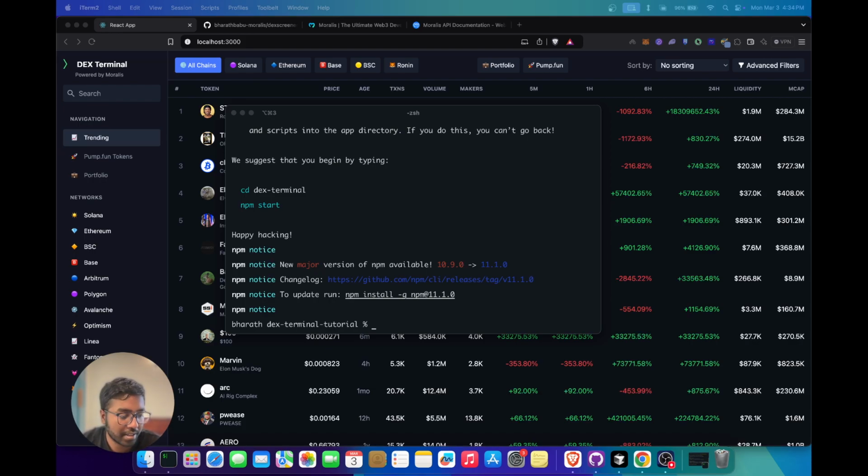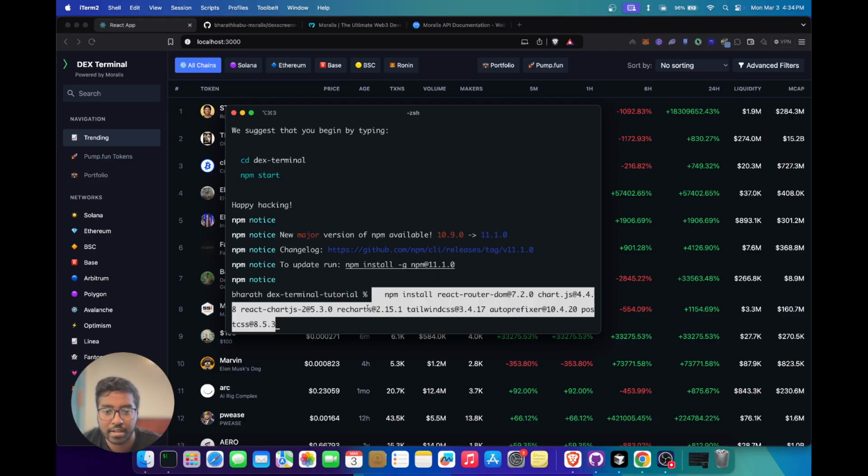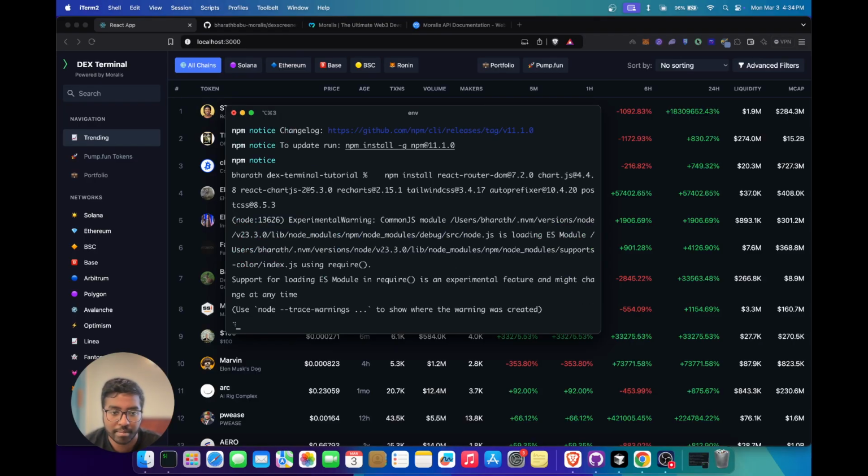So I'm just going to copy the dependencies that we need right here. And as you can see, these are the dependencies you need for charting, etc. So I'm just going to hit npm install. Let's wait for this to complete.